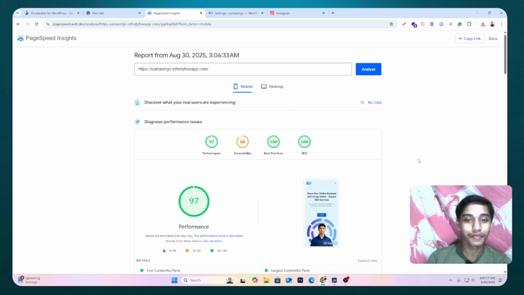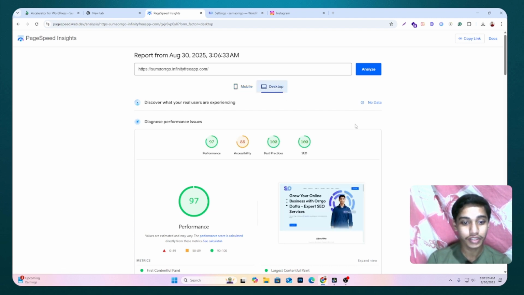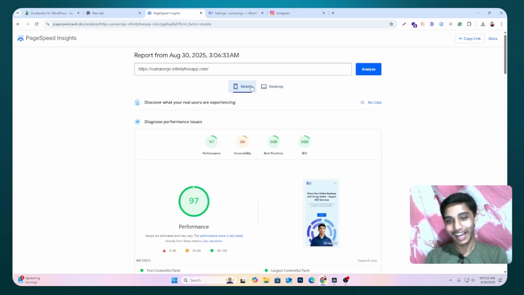They are providing very good service. Now I'm going to the desktop option. 97. I hope you can understand, and this is a very good tool for you. You can use a free plugin for your website speed optimization.